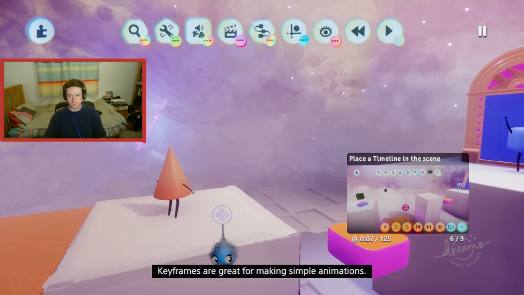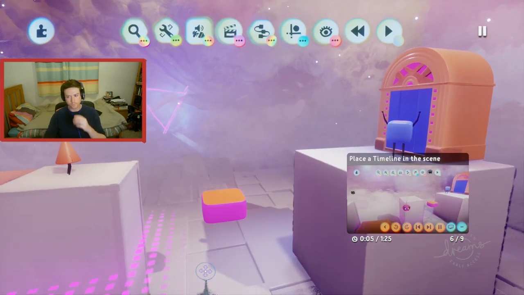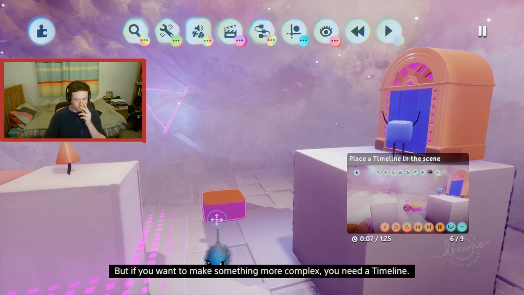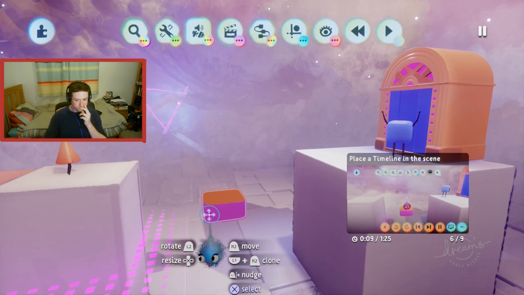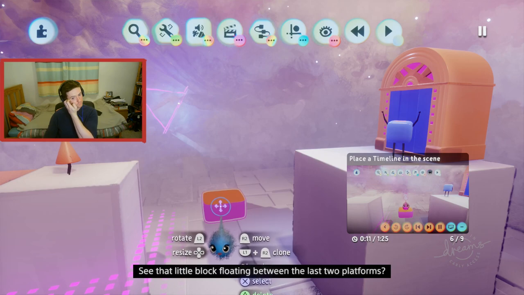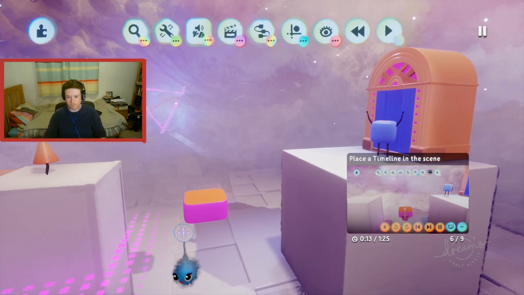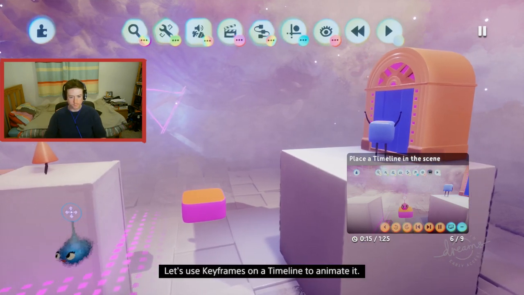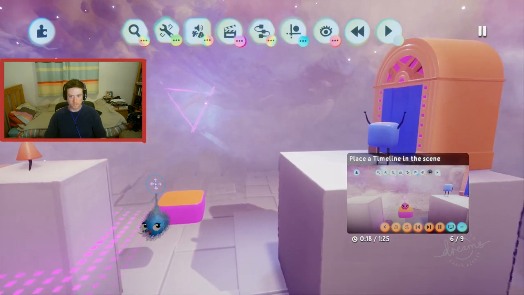Keyframes are great for making simple animations. But if you want to make something more complex, you need a timeline. See that little block floating between the last two platforms? Yep. Let's use keyframes on a timeline to animate it.